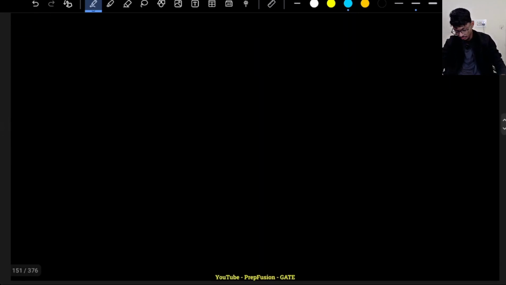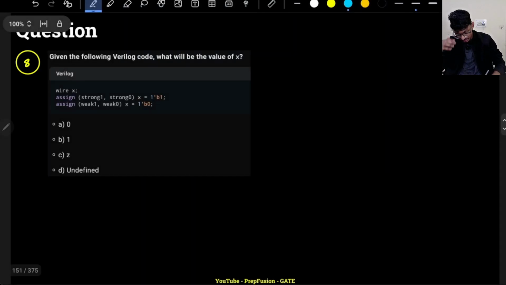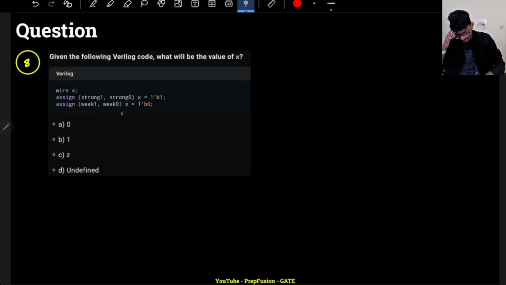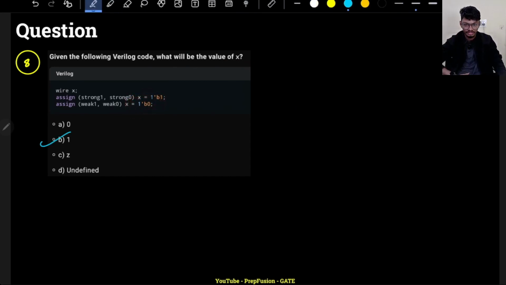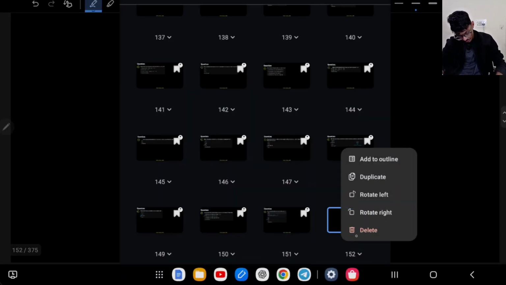Let us solve another basic question, a coding snippet we have. In this question, the snippet is given, and like this we have done in the coding itself. What will be the output? Basically the value of x. Here I am first assigning it a strong 1 and weak 0. So output will be simply strong 1. Higher strength will win. We have already done this question, so no problems. Let me delete this.